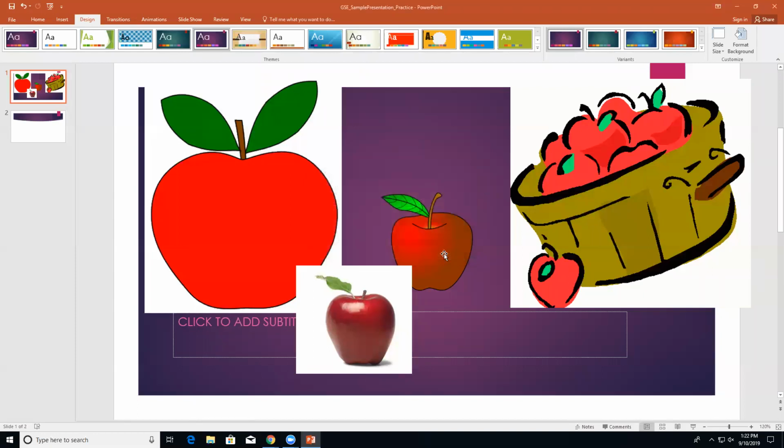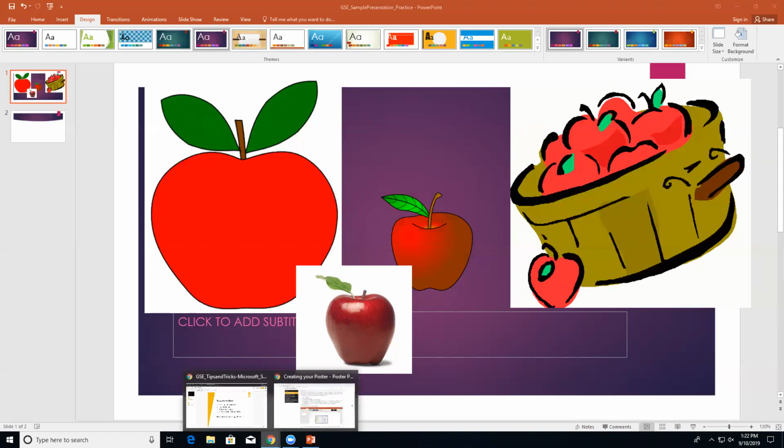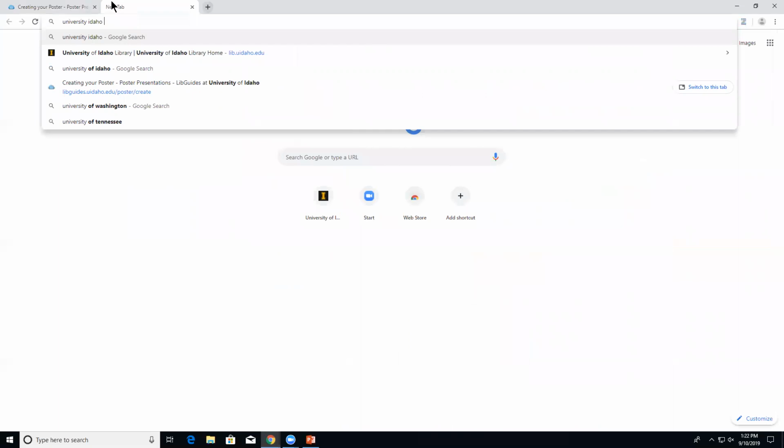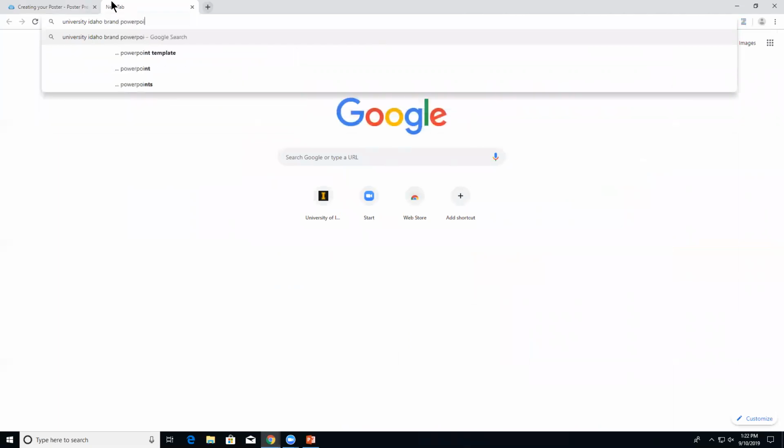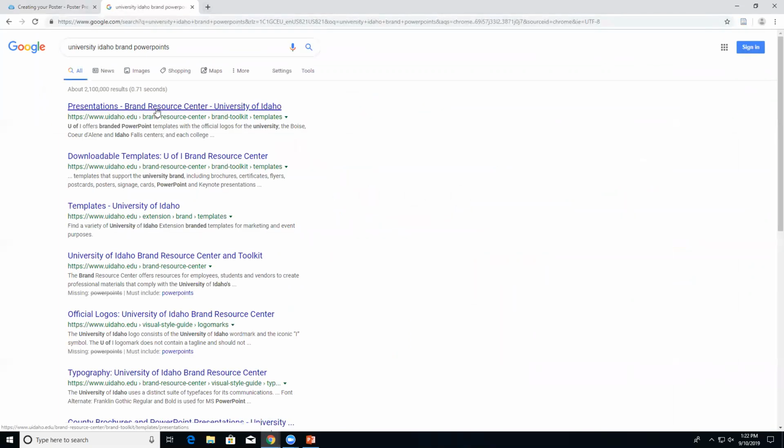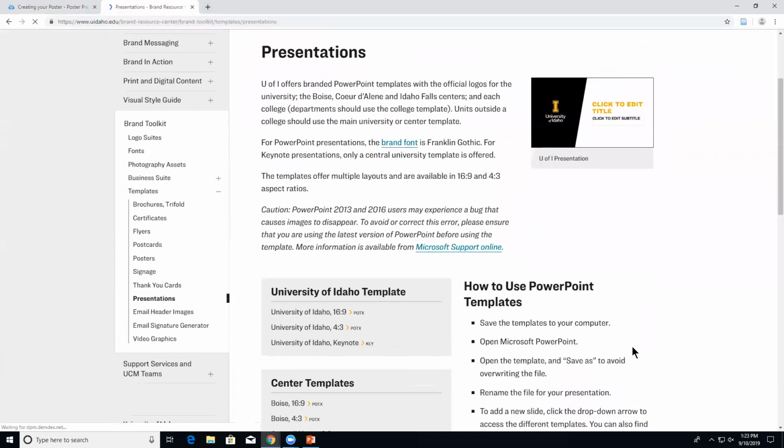at a conference. For the UI branding PowerPoints that you can download online, can you edit those, like text? Yes, you can change everything on there as well. So you can make the size different. Exactly. So let's see, University of Idaho brand PowerPoints. Yes, so the University of Idaho's Brand Resource Center does have PowerPoint templates that you can download that have that university branding and the logos.